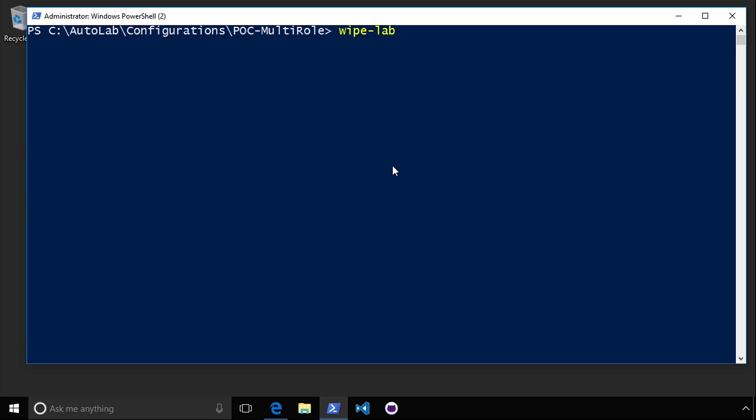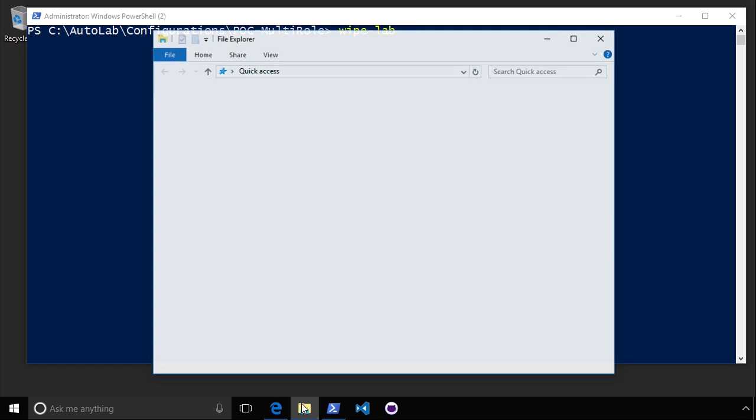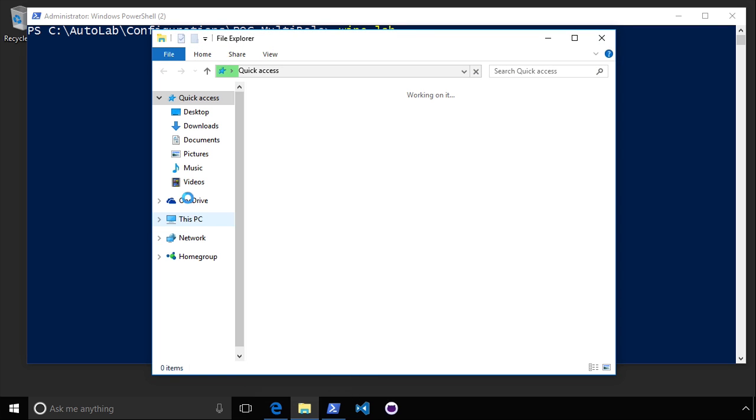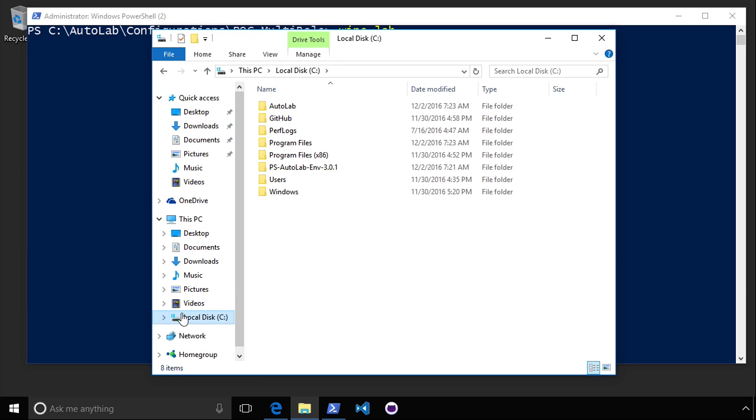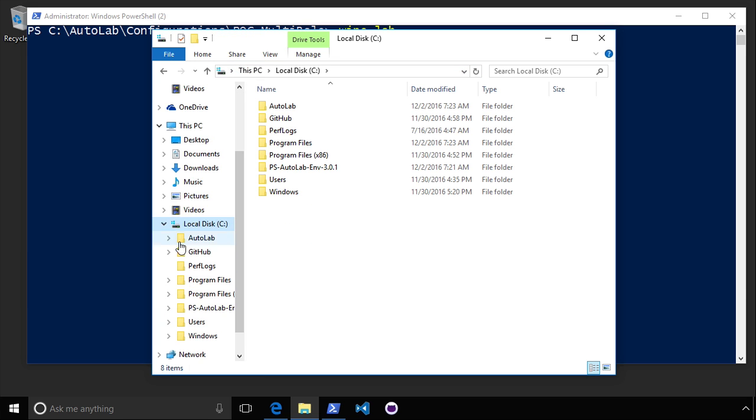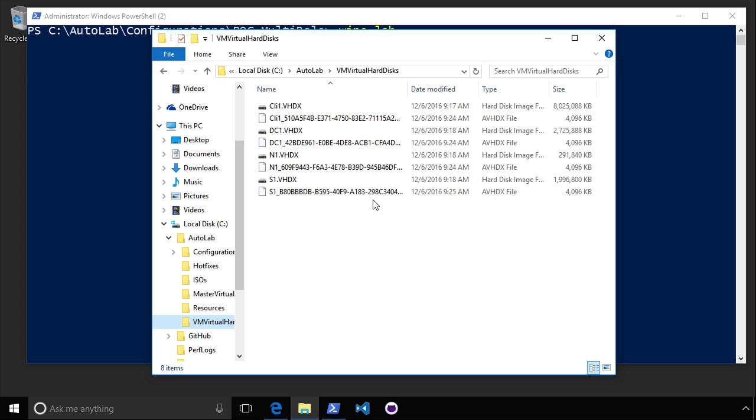Now, what is it going to actually do? Let me show you here graphically for a second, because I'm not going to execute this, but let me show you where those files are that it's going to wipe when you do this. I'm going to go to my PC under the C drive, under AutoLab. And I showed you these folders earlier, but these little virtual hard disks that are out there, this is what wipe lab is going to remove.